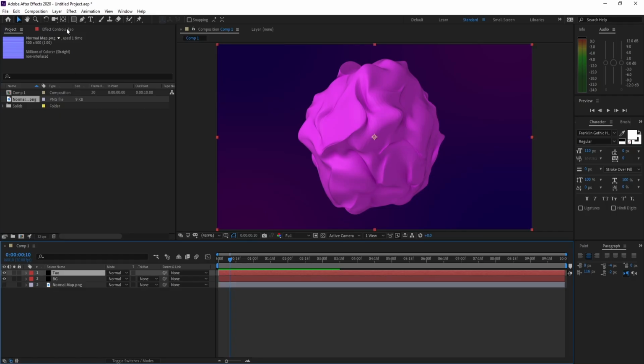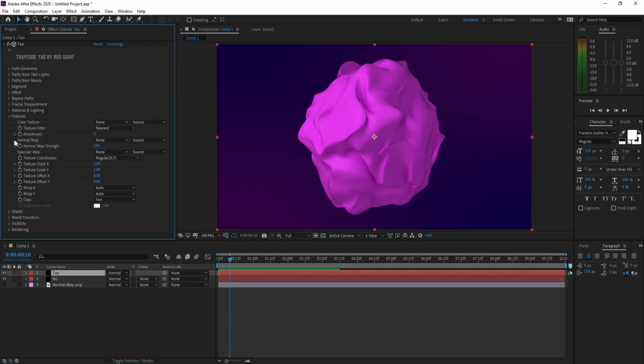Now again, go to the TAO solid, Effect, Texture, go to Normal Map. Set None to Normal Map Image. Set Normal Map Strength to 2. And Texture Scale to 4.